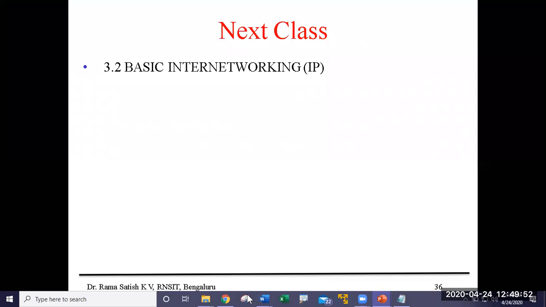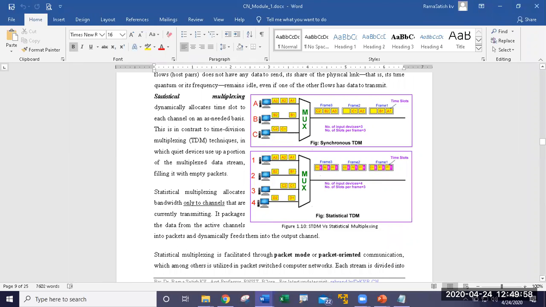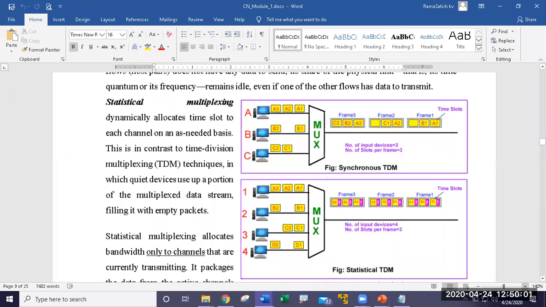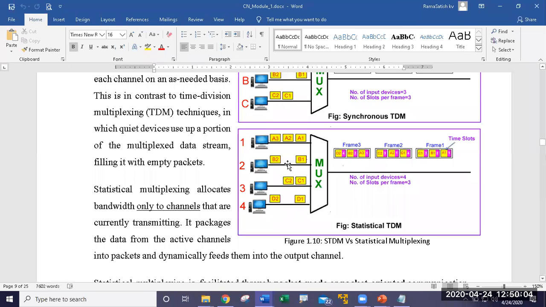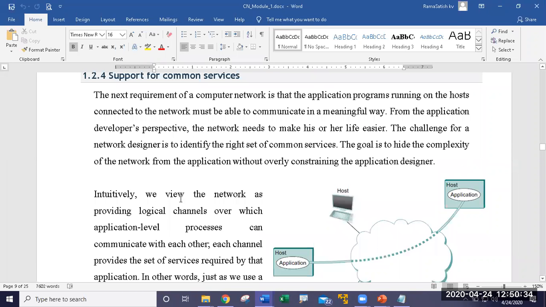Moving further, yesterday's revision. Yesterday we were discussing multiplexing, statistical multiplexing. In statistical multiplexing, if you don't have a packet in that particular slot, what happens? It will be continued, and no slot in the statistical time division frame is left blank. So this is followed even today in most of the technologies, communication technology and other things, and support for common services.